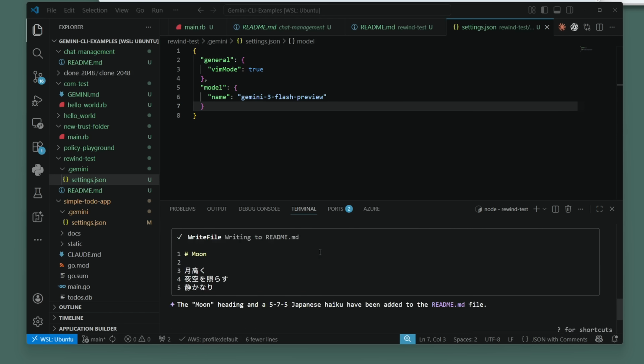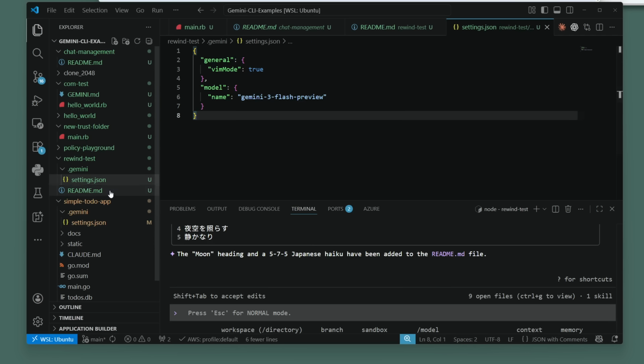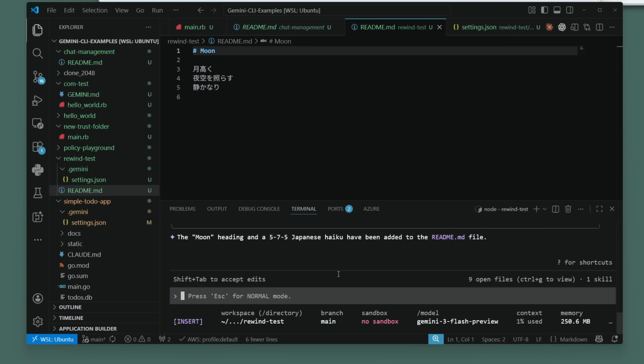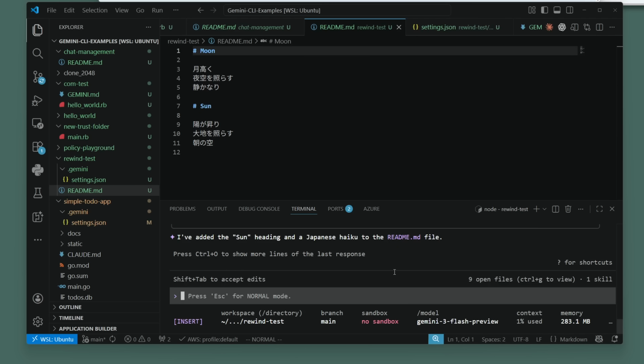All right, so I'm going to go back here, and so we have ourselves a 5-7-5 Japanese haiku for fun. Cool. And we're going to continue on here, and I'm just going to hit up, and I want it to do another one. So I'm hoping it will add another one. Not override it, but add. There we go. I'm going to accept that change.